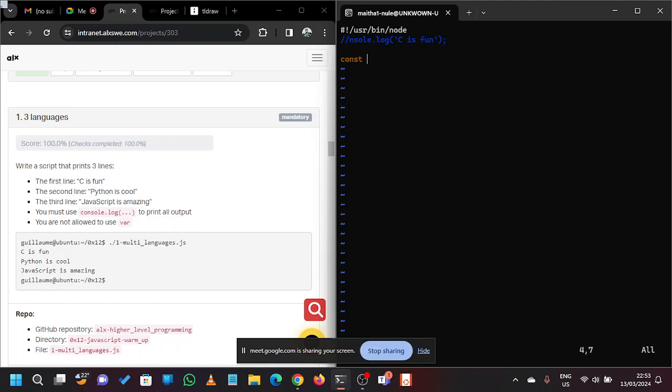Just give it any name. I'll say print is equals to now. Yeah, that one. Is print not a reserved keyword? It's not a reserved keyword in JavaScript. Okay. So it says fun, comma, Python is cool.